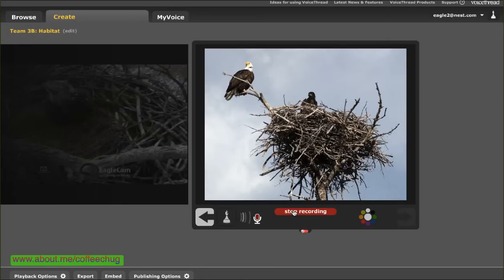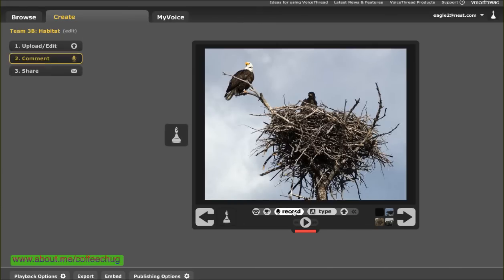I love bald eagles. They're awesome, especially that one hanging on that branch. So I saved my voice to this slide. You can see that it's now added my little icon here. If you want to change the avatar, feel free to change your identity. That's fine, but it's going to record who I am.